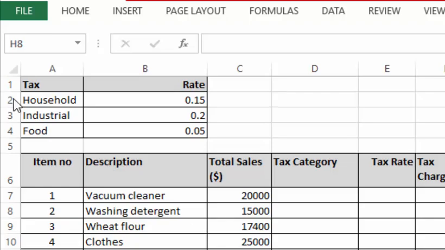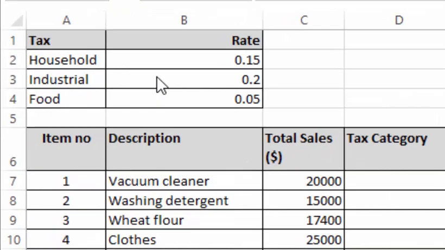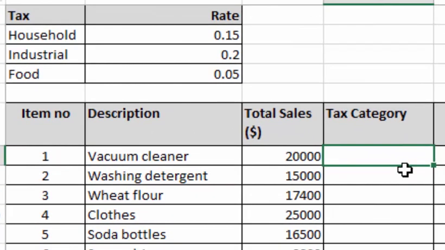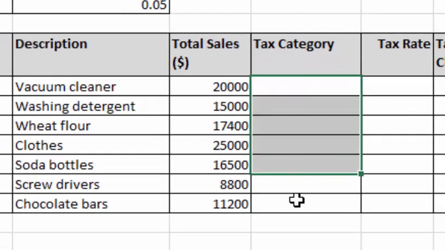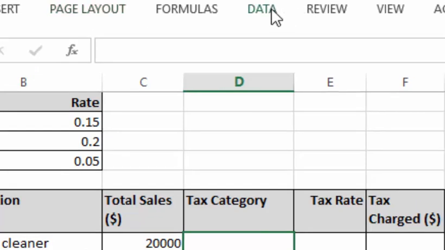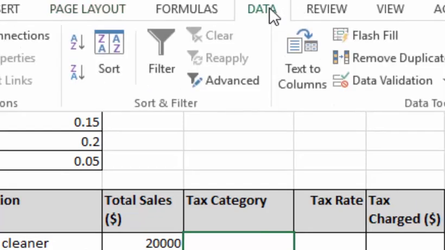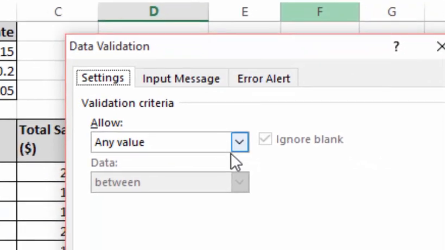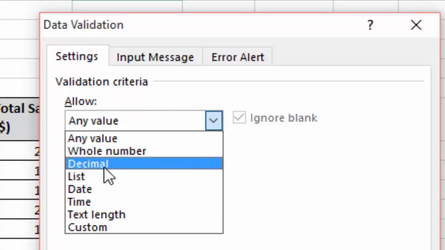So here I have a category of taxes, and when the user is entering a category here, I don't want the user to type from this list. I just want the user to select from the list. To do that, I will select all the cells which I want to have a list in them. Then I will come here in the Excel data menu and look for what we call data validation. Here I will choose the one called list.